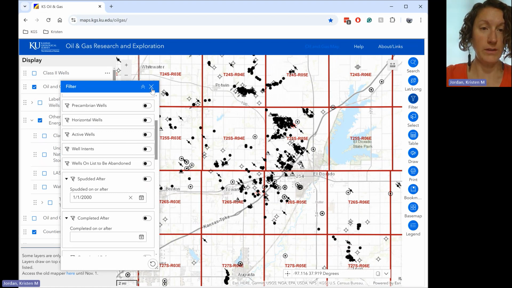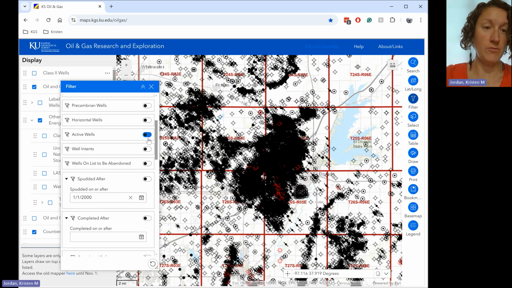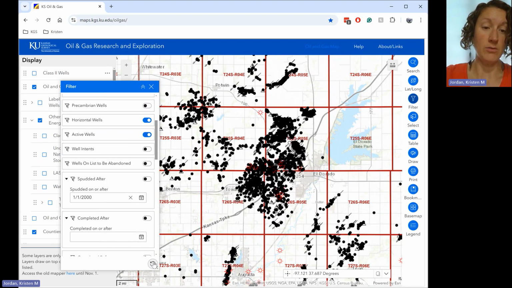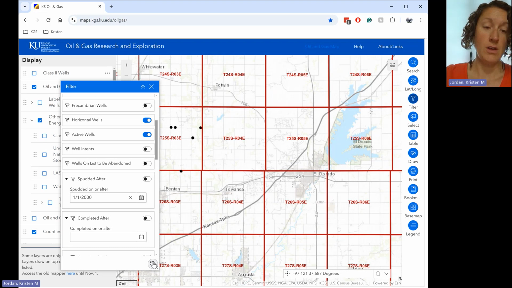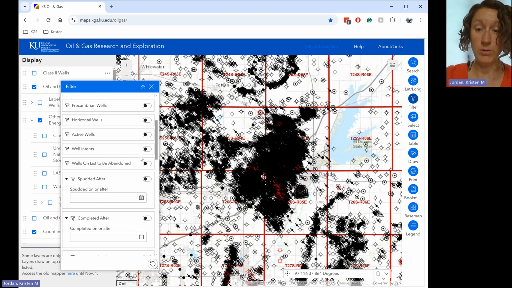Okay, we'll clear that. Oh, also, if you have multiple filters checked and you want to clear them all at once, the button down here in the bottom right corner is Reset All Filters. If you click that, all the settings in the tool will be put back to default.